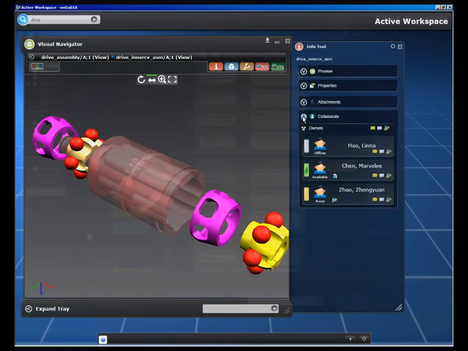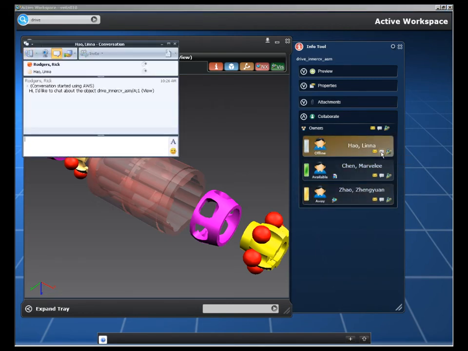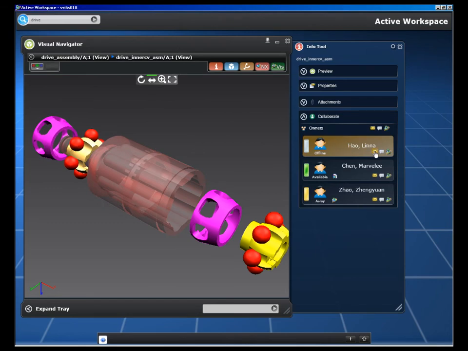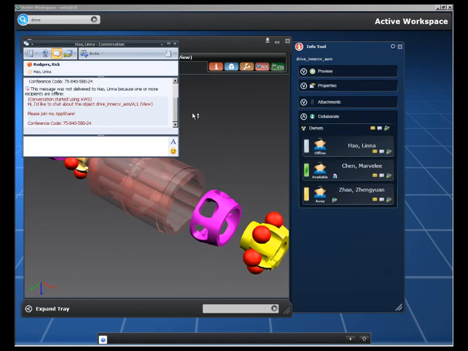Once you've identified the information you want to investigate in further detail, Active WorkSpace makes collaboration seamless by presenting you with a list of key stakeholders for the information that you're looking at. You can immediately begin collaborating via tools such as instant messaging, email, or even sharing your desktop with Teamcenter's application sharing tools.